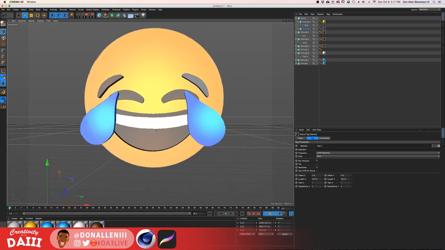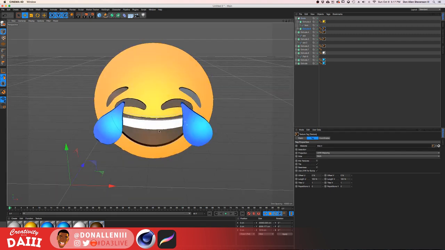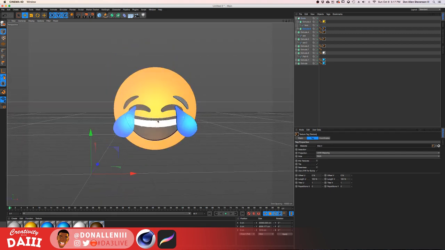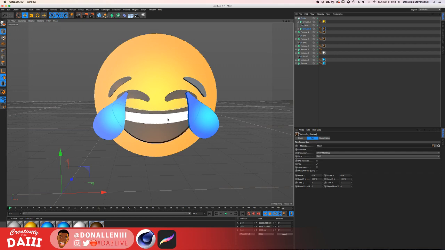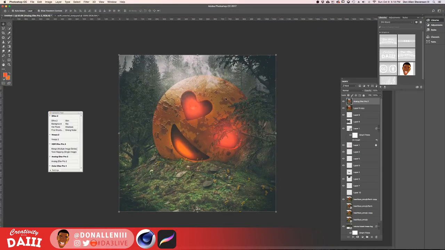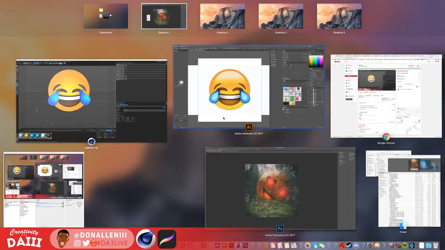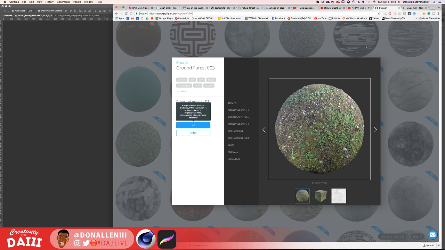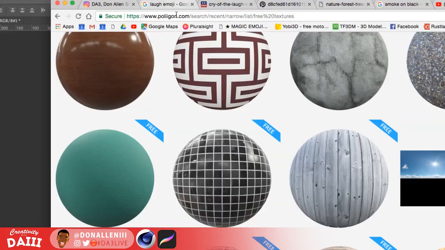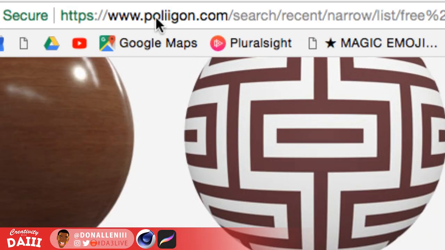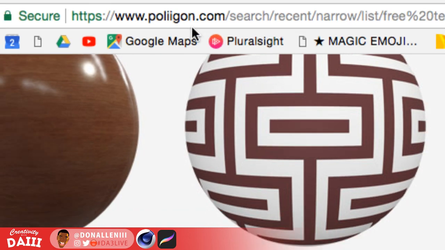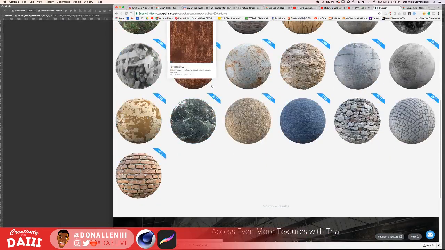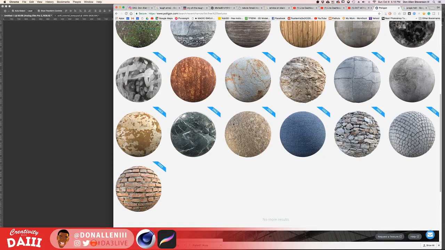Alright. Next. Make it dystopian. Alright. So what I did for the last project, to make this rusted texture, I used a website that has a bunch of free textures. It's called Polygon. It's spelled like this. They spelled it incorrectly. I'm going to zoom in for you. Polygon.com. And these are their free textures. It's not too many, but there's enough that you can do some seriously cool work with it.